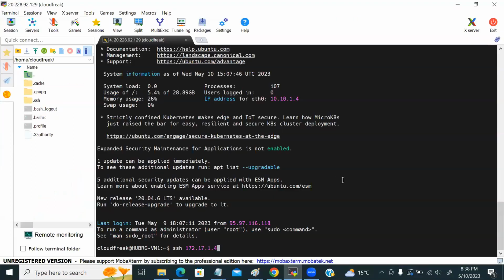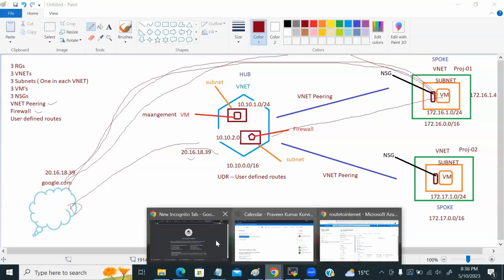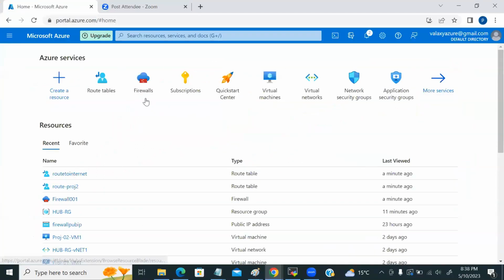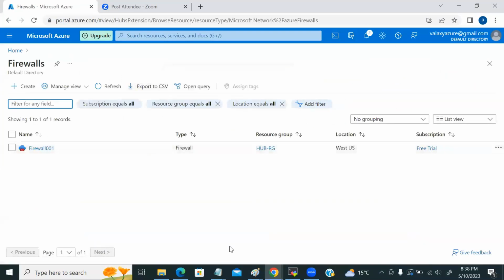Now SSH 16.1.4. Before that, I did not create any rules inside the firewall. So let me go back and create the rules. Yesterday, when we were trying to create rules here in the firewall, as I mentioned, for better understanding.